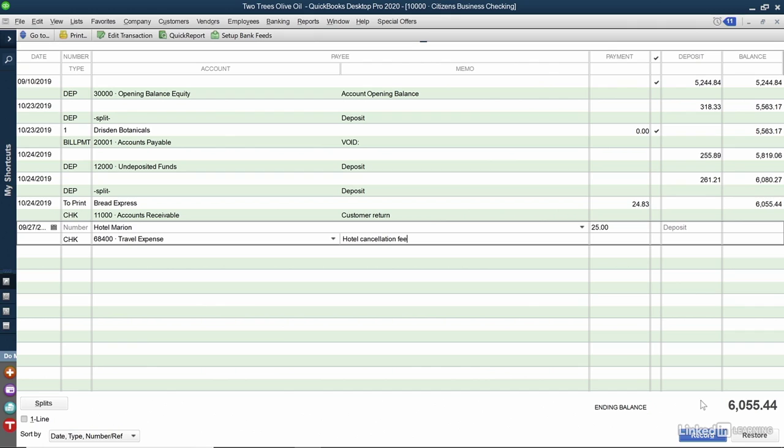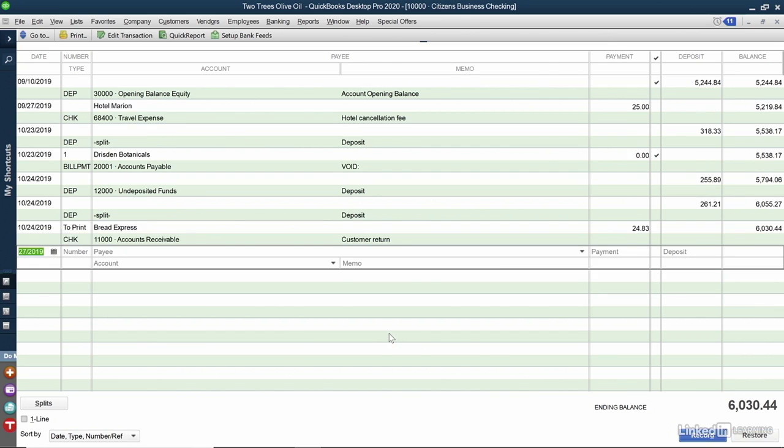If I don't want this, if I made a mistake or realize that I'm putting it into the wrong bank account, I can click the Restore button on the bottom right-hand side, and everything will disappear. However, if I'm happy with everything, I can click the blue Record button next to it. The transaction is now recorded and the ending balance has been reflected to include that $25 fee.